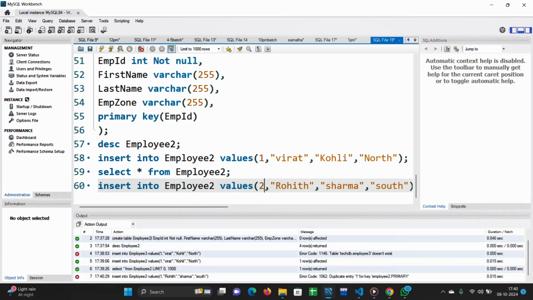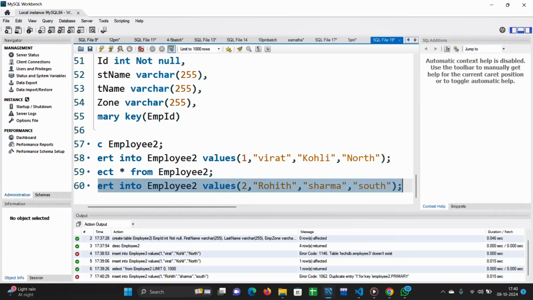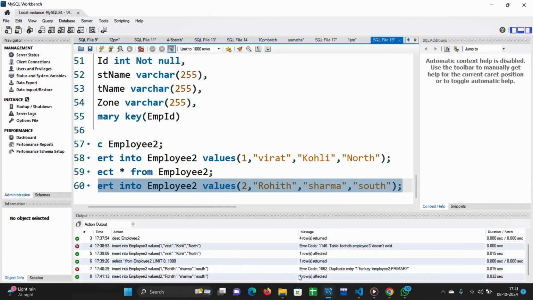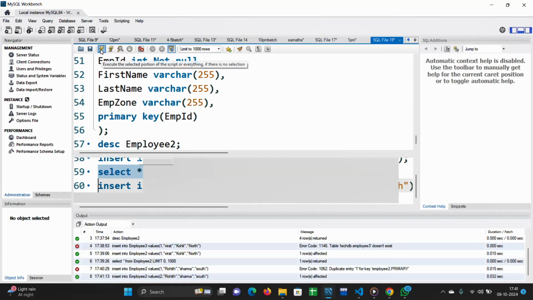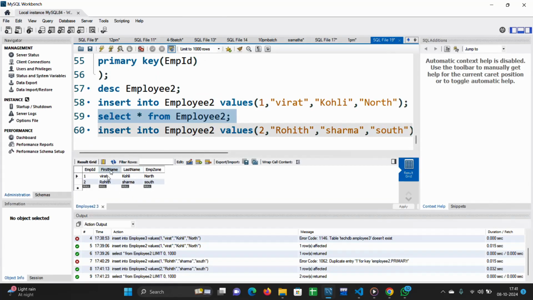Did you get what is the use of this primary key? Yes, sir. Because I need to identify each row. I need to access each row, so at least one column, one field has to be unique. So I can access each and every record in the table. Now you can see the output, one row affected. If I now run this query, this is my table. Did you get the use case of primary key? Yes, sir.